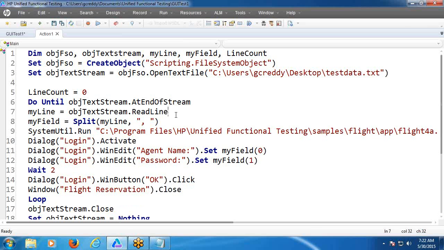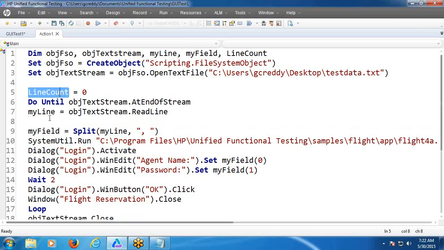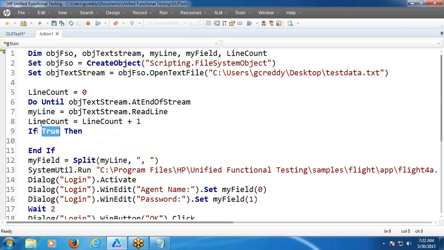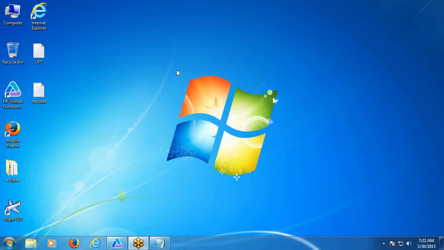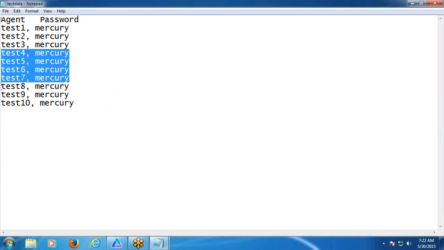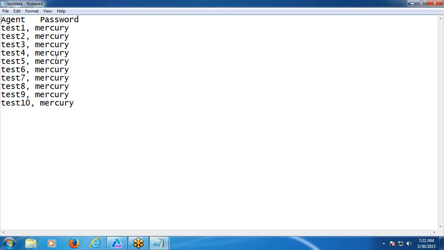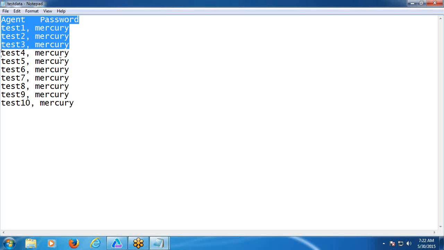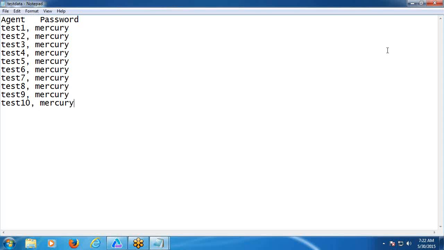First, read line. Next, line count equal to line count plus 1. Next, write the condition. If. Observe, I removed the skip line method also. I want to read 4 to 7 records. Fourth record means 1, 2, 3, 4, fifth line, up to seventh record means 6, 7, 8, 8th line.